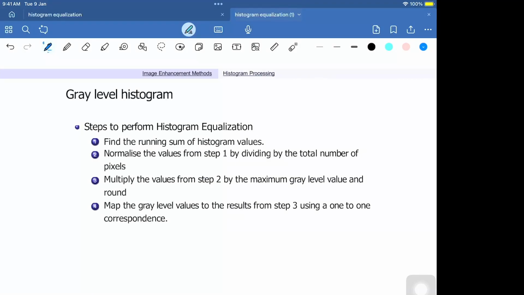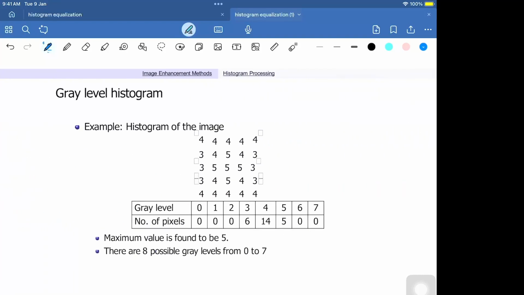So there are some steps in performing histogram equalization. The first one is finding the running sum of histogram values. Second, normalize the values from step 1 by dividing by the total number of pixels. Then multiply the values from step 2 by the maximum gray level value, and then perform the rounding off. Then map the gray level values to the results from step 3 using one-to-one correspondence. So these are the 4 steps, and it is the most important process that can be performed very simply on a spatial domain image. So we will see these steps with the help of an example.